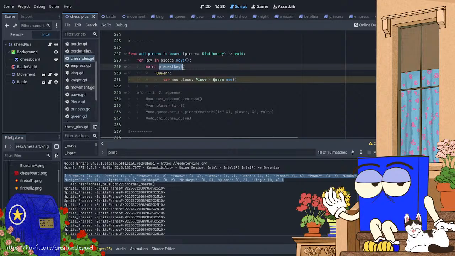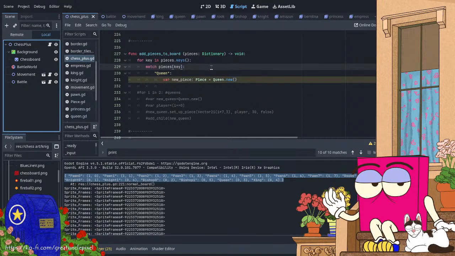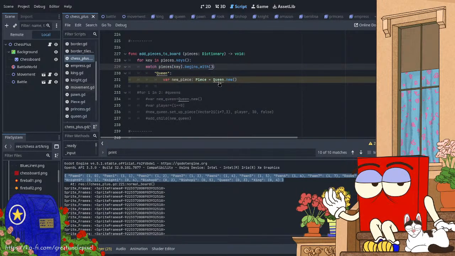And I don't want to match pieces key exactly. String. I want to match pieces key dot ends with.